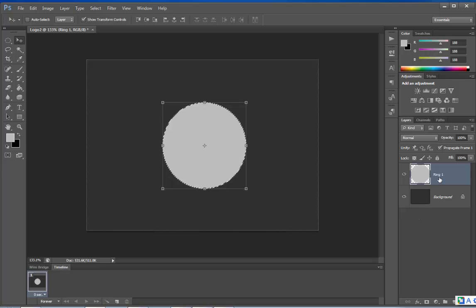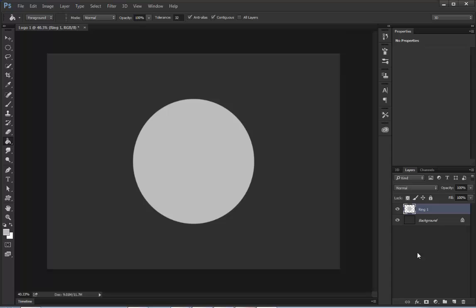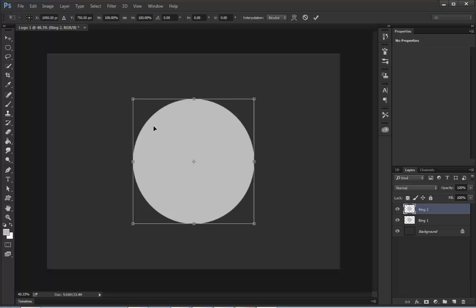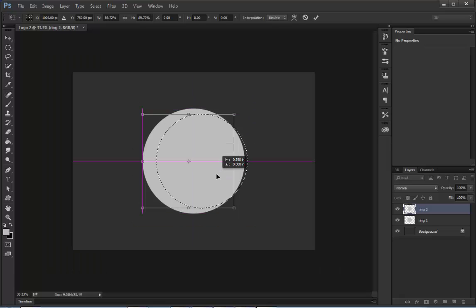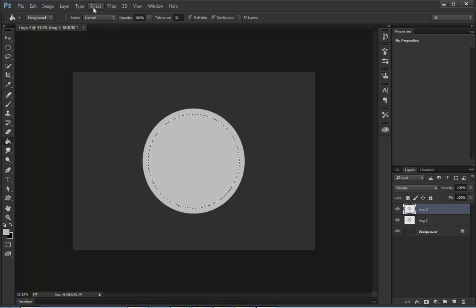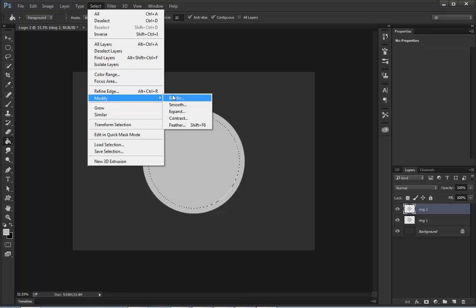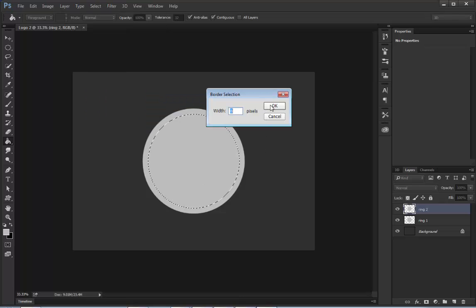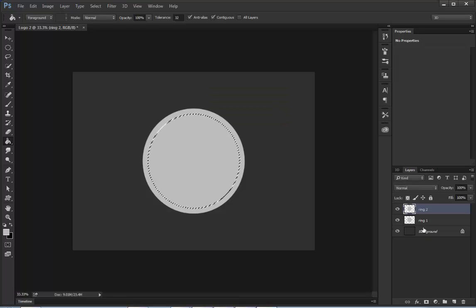Let's duplicate the layer, hit Ctrl J to duplicate. I'll name it ring 2. Let's hit Ctrl T for transform. Hold Shift to make the size a bit smaller and position it. Hit enter. Go to select, modify and border of 8 pixels. Ctrl I to invert selection.